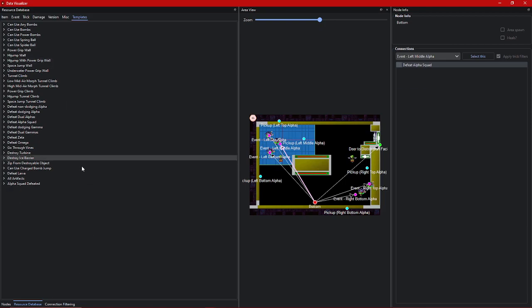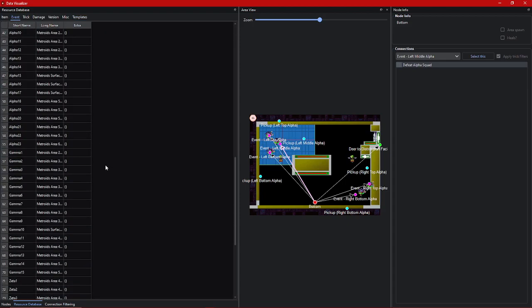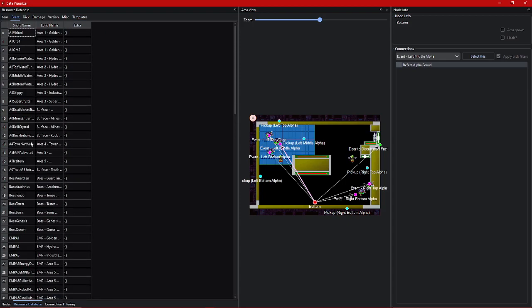And you can find this in any of the games. They will all have their own resource database. There'll also be the events here that we're referring to. These are all the events that we need to worry about.